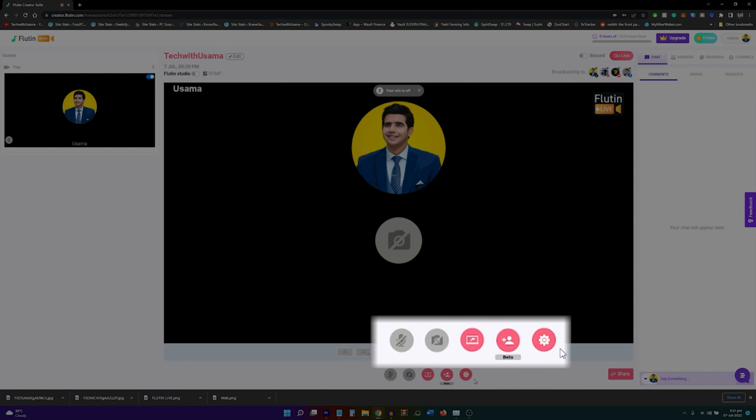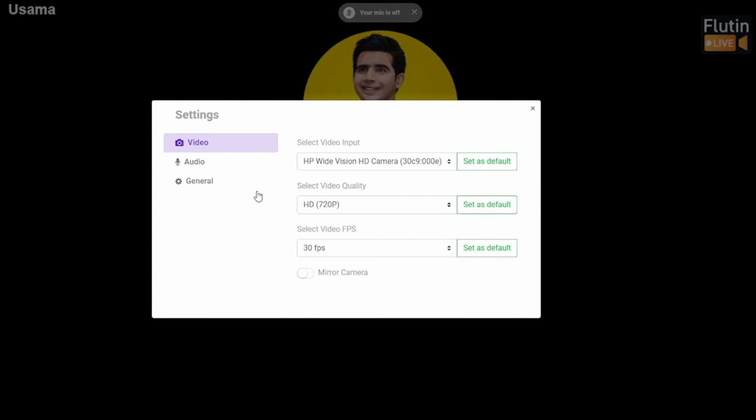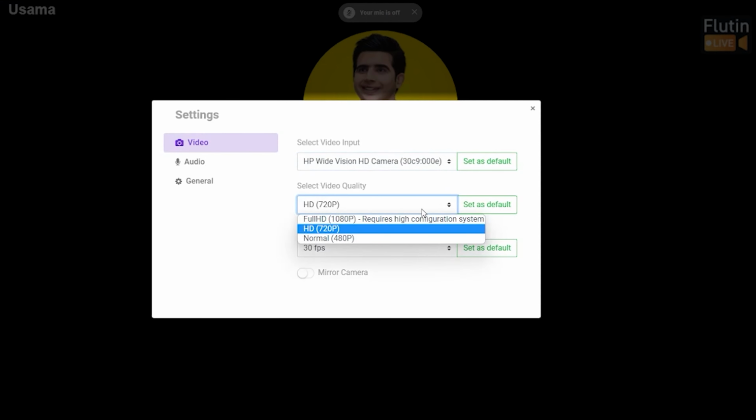And in the end, we have the settings icon. In the settings, we have the video input option. You can choose what camera you want to use for your live stream. You can also choose what video quality you want to use for your live stream, 1080p, 720p, 480p. It basically depends on your Flutin Live subscription.